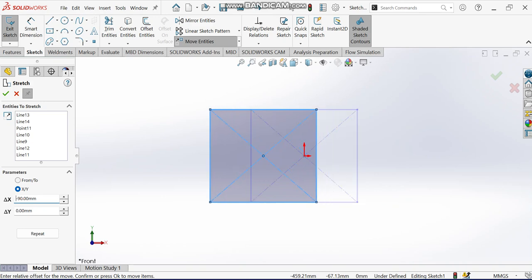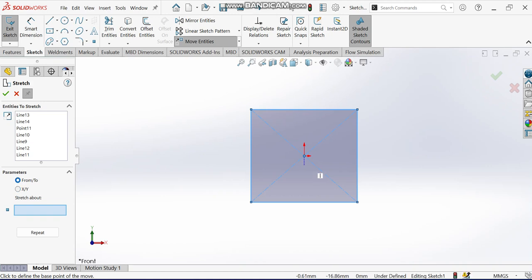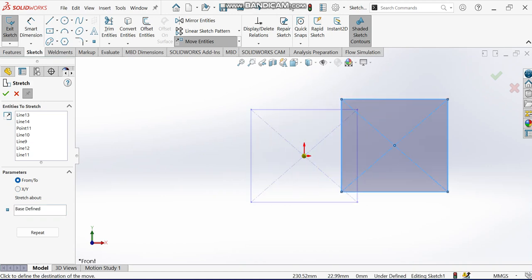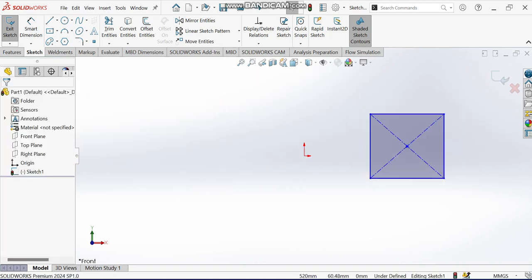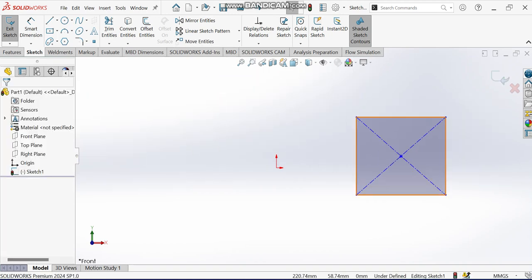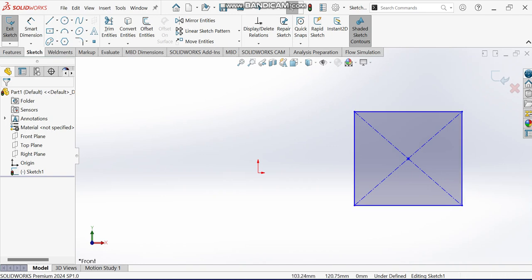Now let's work with from to. Now I click here and I drop it here. So that's it for from to. It moves from where you pick and you drop.